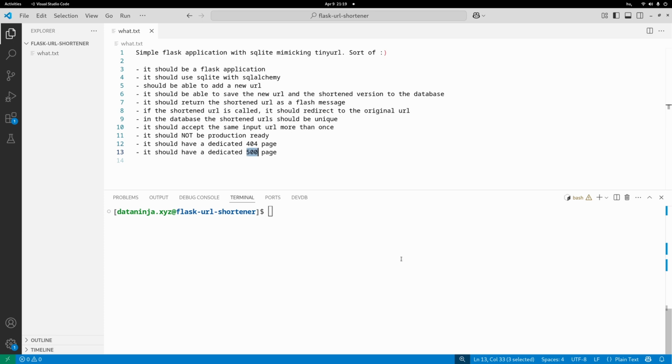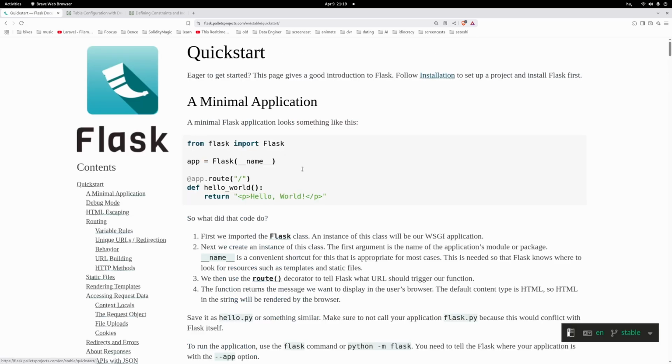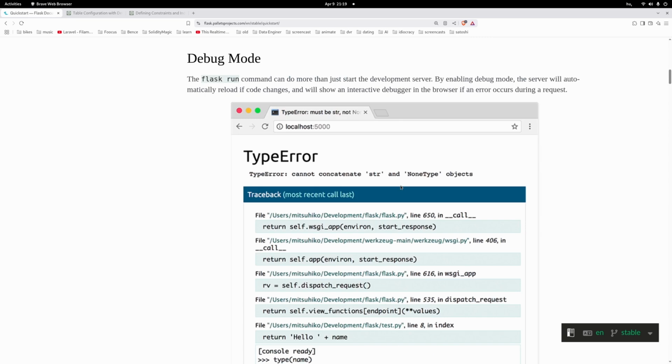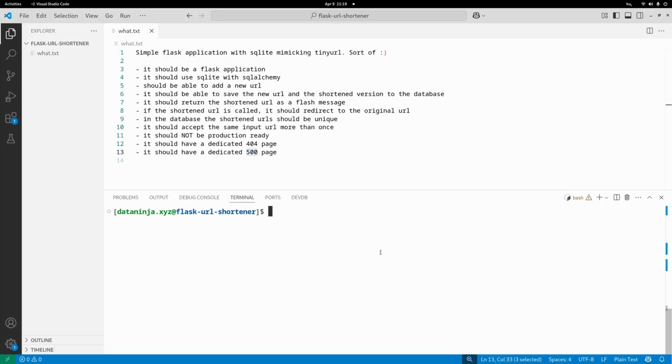Okay, so I went to the Flask documentation page and I checked the quick start part and except the SQLAlchemy, I think I have everything what I need for this project. So let's start with creating a new virtual environment. Let's activate it. And let's install Flask and SQLAlchemy.